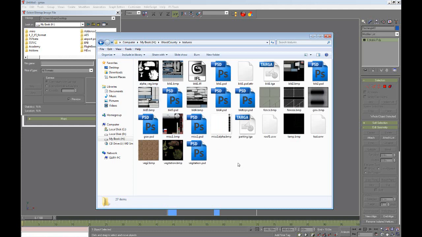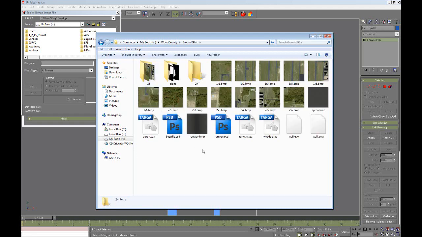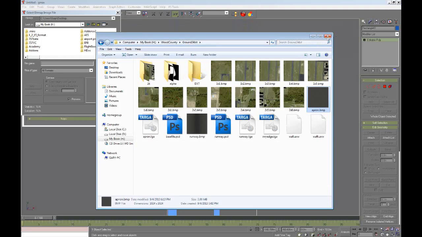Asphalt. Where are you at, asphalt? Maybe it's in the ground textures. It is in the ground textures. Apron is what I have it called, because it's dark asphalt. So that's the texture we're going to use.